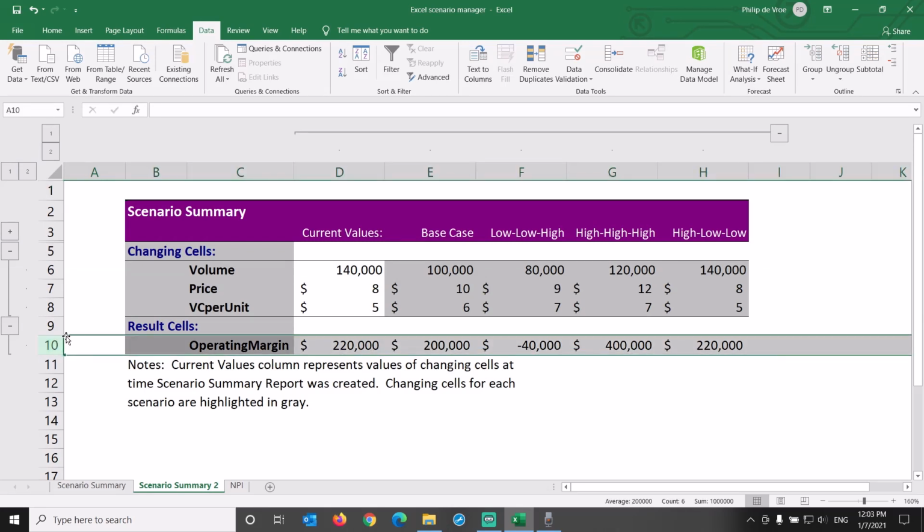I hope Excel Scenario Manager will be useful for you for planning, analyzing, and forecasting.